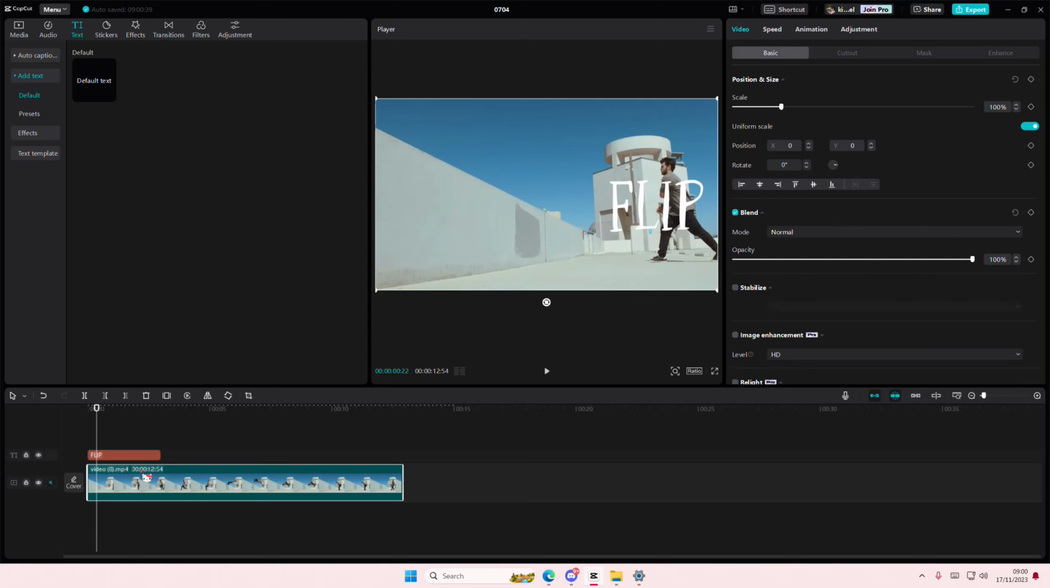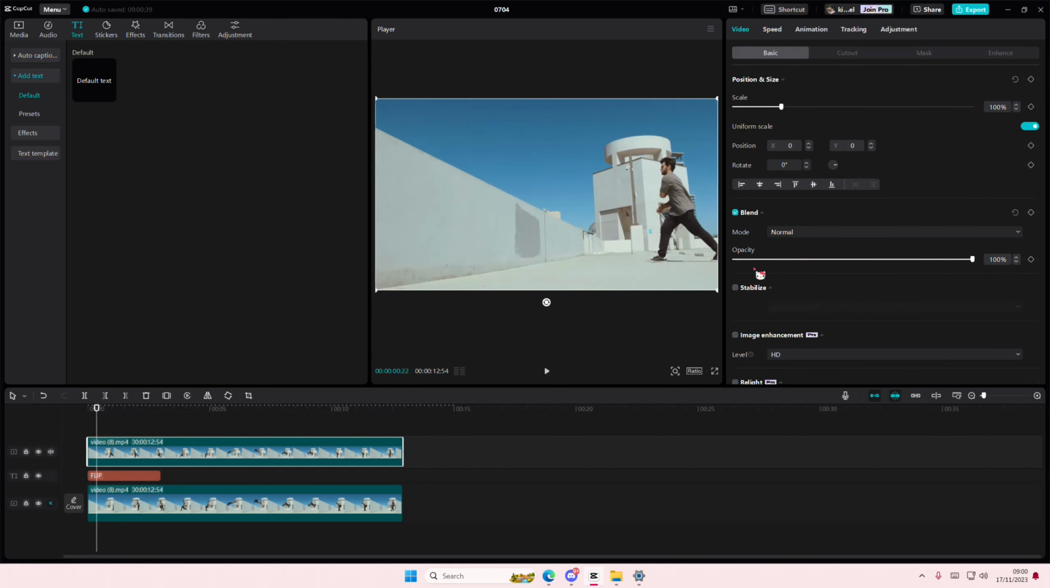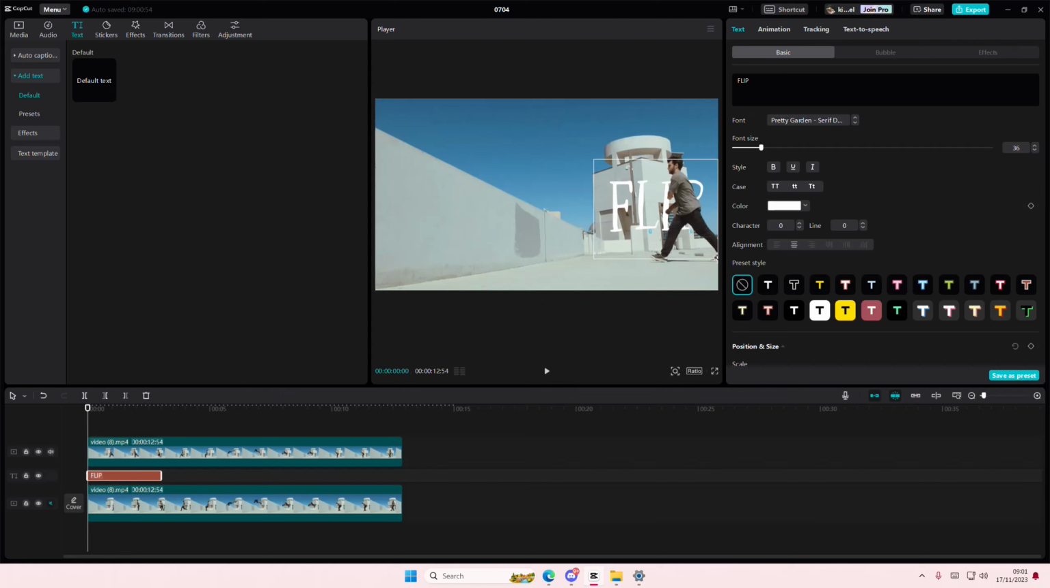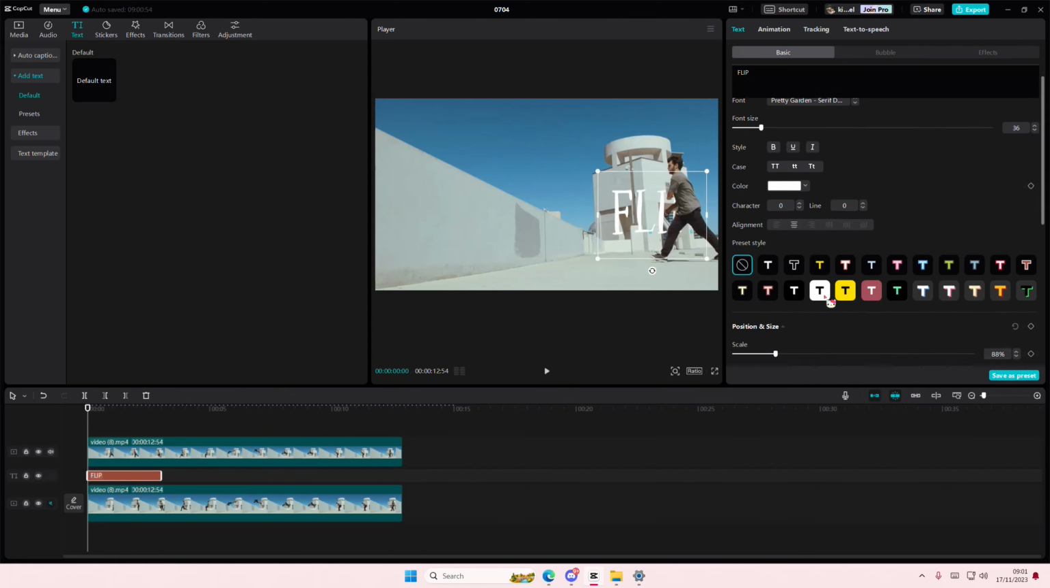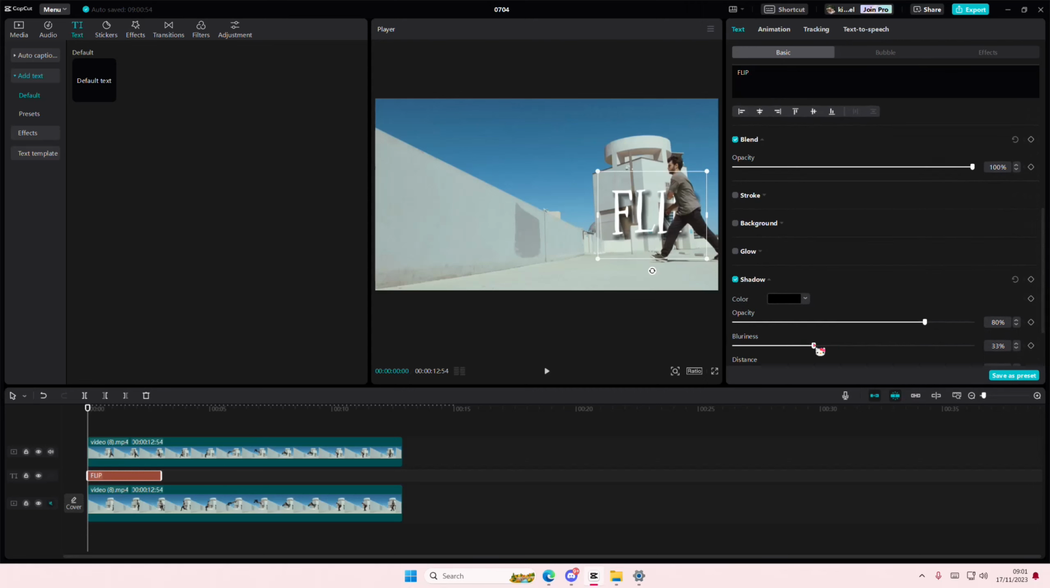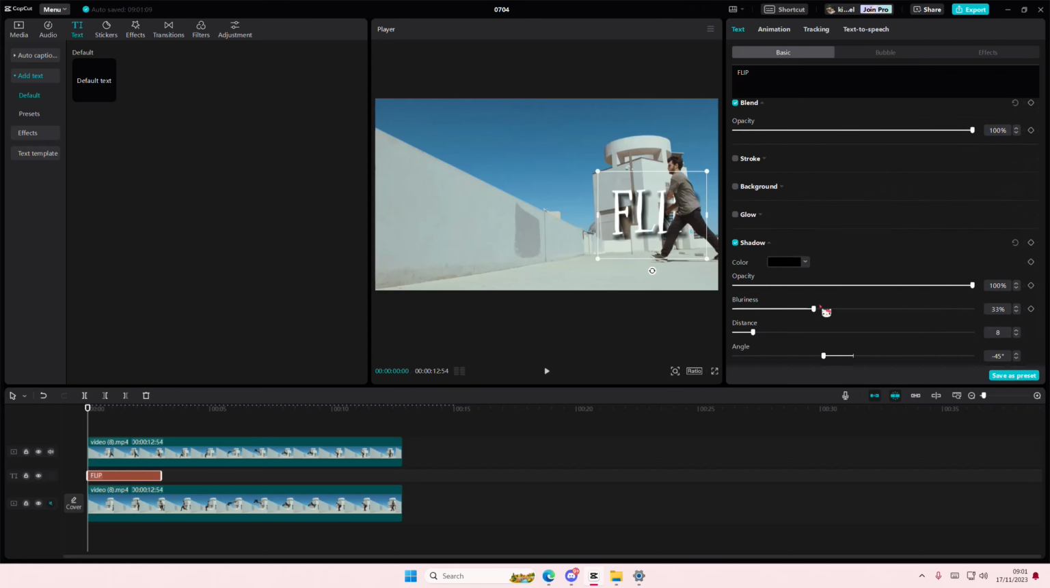Then I'm going to select the video, copy and paste it, and add it on top of the text. Go to cutout and select auto cutout. And I'm just going to make the text smaller, and I'm also going to add in a shadow so that you'll be able to see the text a little bit better.